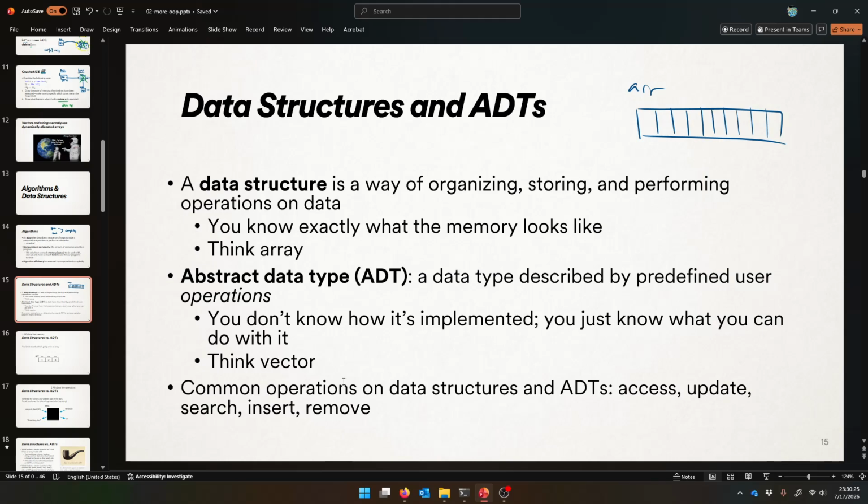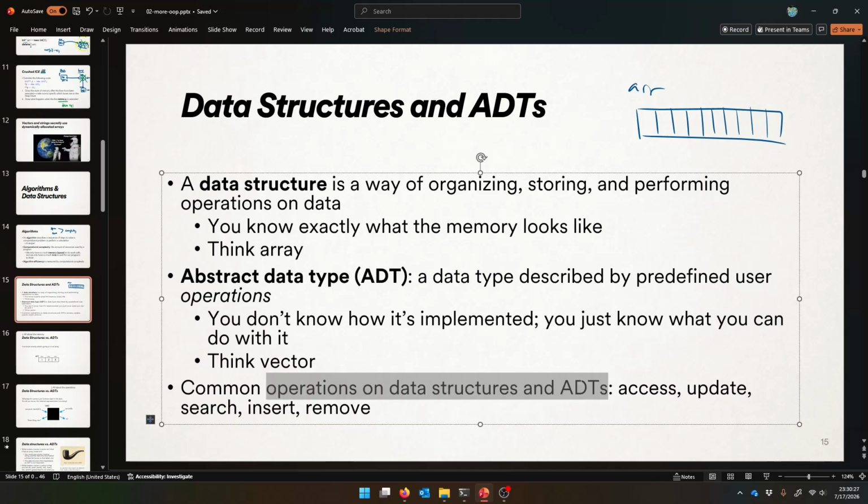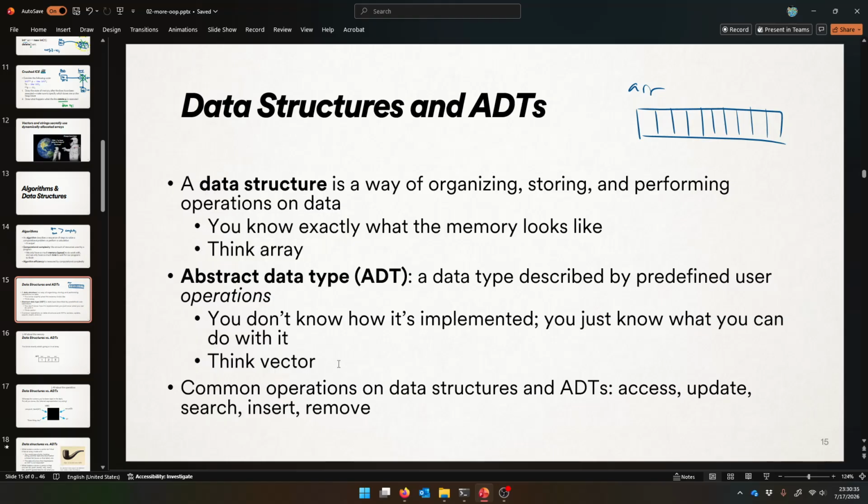All right, so there are certain very common things you want to do to data structures and ADTs together. I can do the same things to vectors and arrays, but I didn't really care about how the vectors were implemented. I want to be able to access a piece of this data structure. I want to update a piece of it, maybe go to an index and update a piece. I want to be able to look for something in there. Like, hey, is 42 in this data structure? Is this in my vector? Is this in my array?